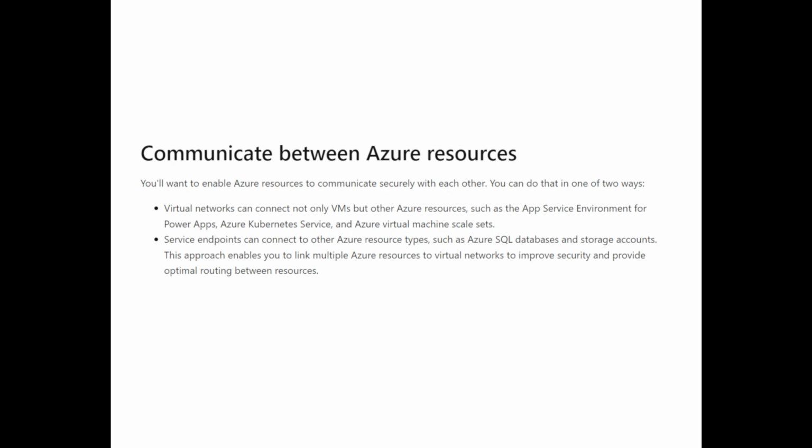Virtual networks can connect not only VMs but other Azure resources, such as the App Service Environment for Power Apps, Azure Kubernetes Service, and Azure Virtual Machine Scale Sets. Service endpoints can connect to other Azure resource types, such as Azure SQL databases and storage accounts. This approach enables you to link multiple Azure resources to virtual networks to improve security and provide optimal routing between resources.